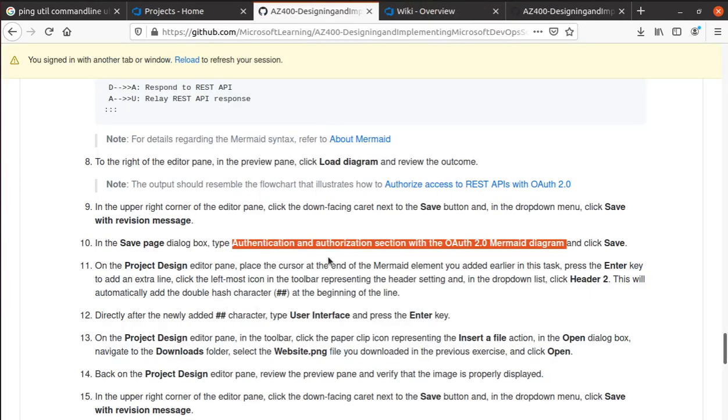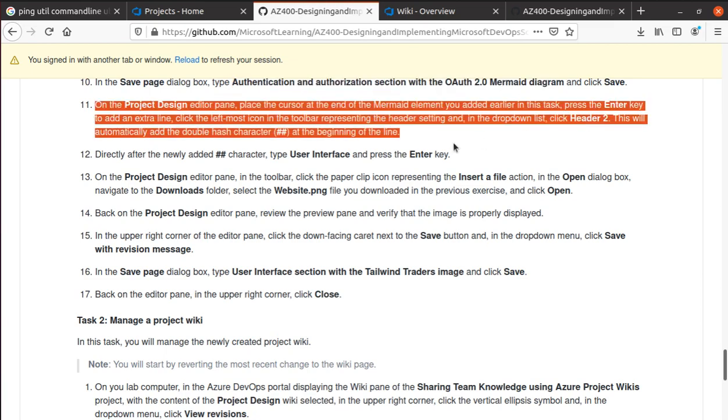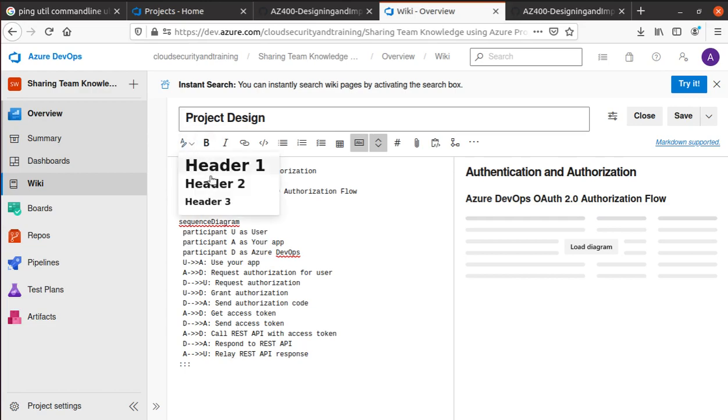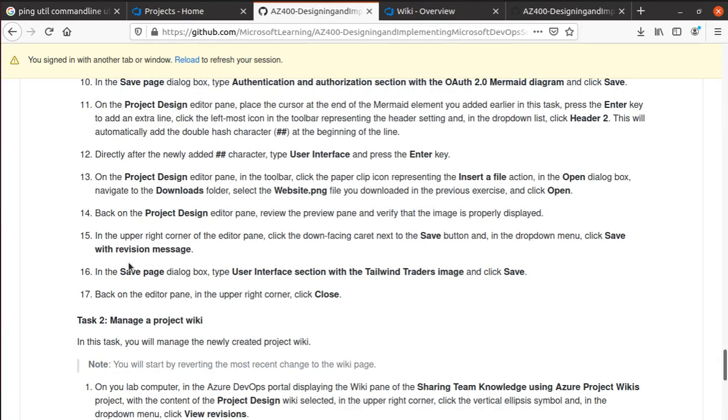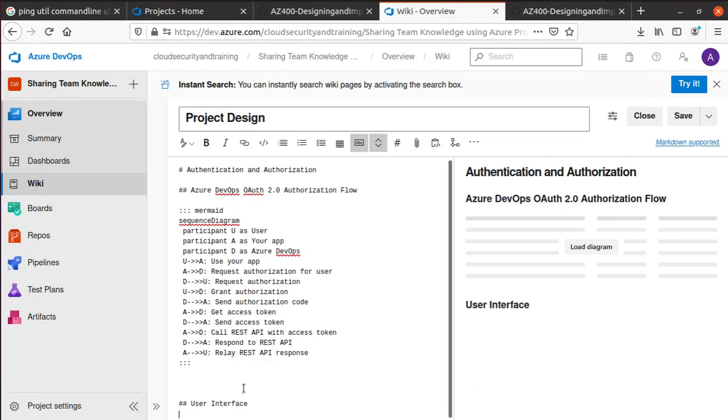Alright, so once this is done, on the project design editor pane, place the cursor at the end of the Mermaid element and press the enter key to add some extra lines, and then we're going to add some more header 2. So here, add some header 2. What we want to do is type the user interface. So this is what we need to put in there.